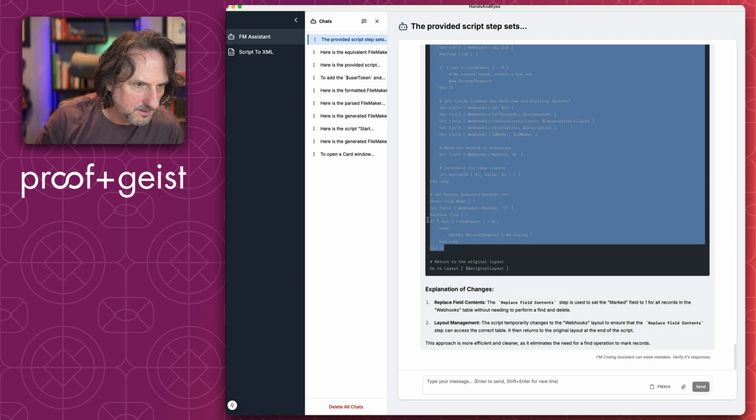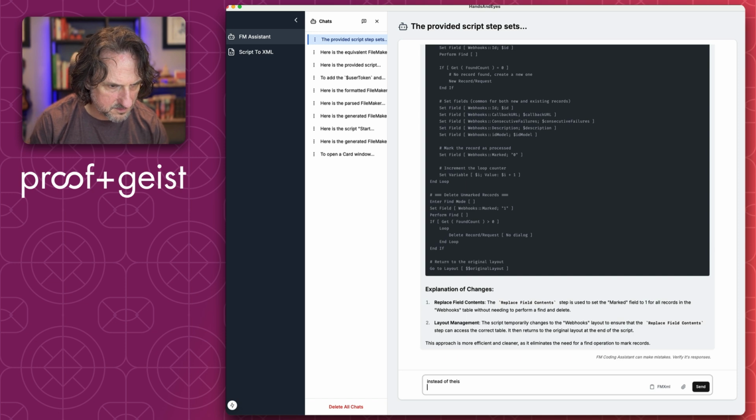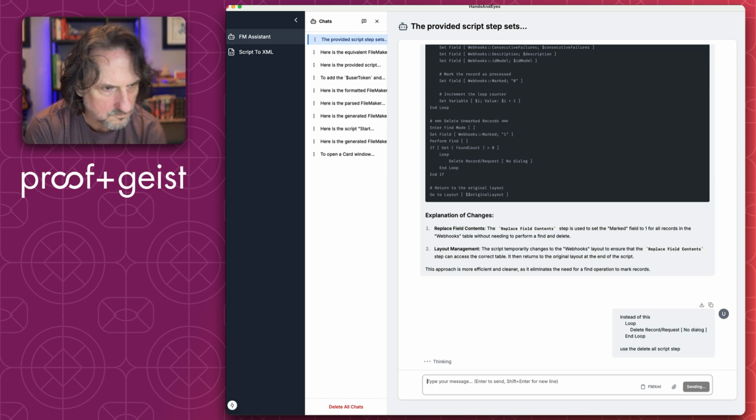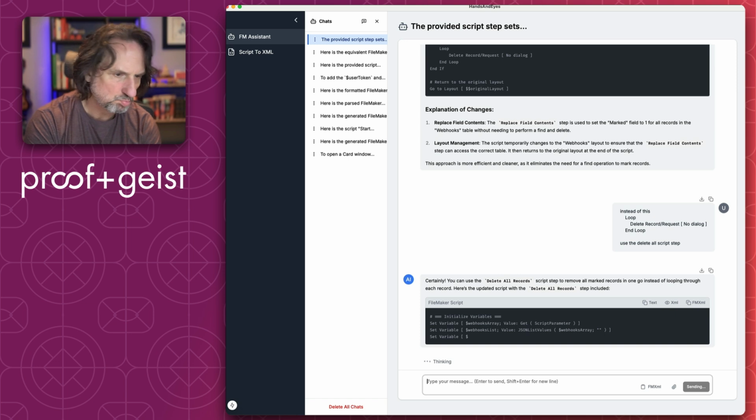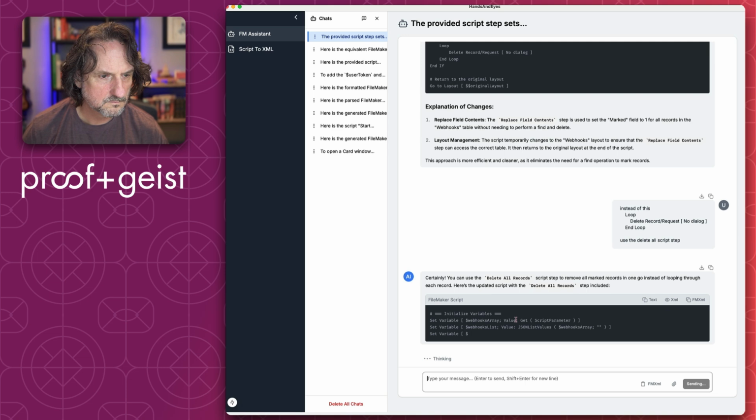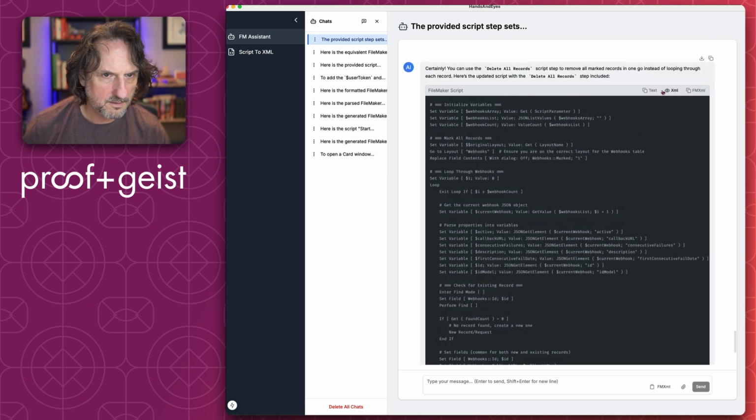And then we can say, instead of this, use the delete all script step. All right, this might be pretty darn close. Delete all records, no dialogue. Looks pretty sweet. All right, let's try it.